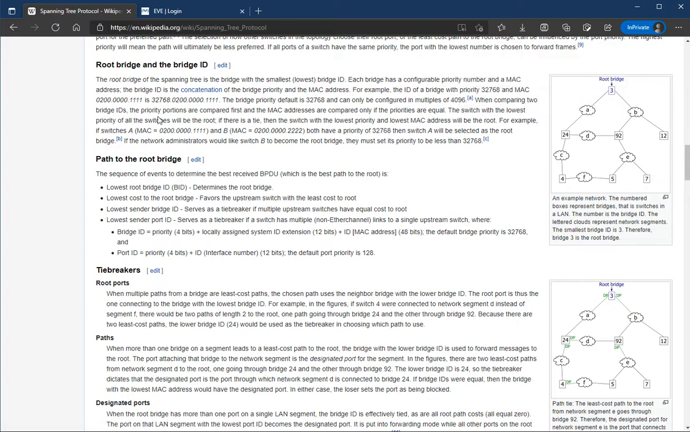When comparing two bridge IDs, the priority portions are compared first, and the MAC addresses are compared only if priorities are equal. The switch with the lowest priority of all the switches will be the root. If there is a tie, then the switch with the lowest priority and lowest MAC address will be the root. For example, if switch A has this MAC and B has 222 MAC, both have priority 32768, then switch A will be selected as the root bridge. We already discussed this, right?